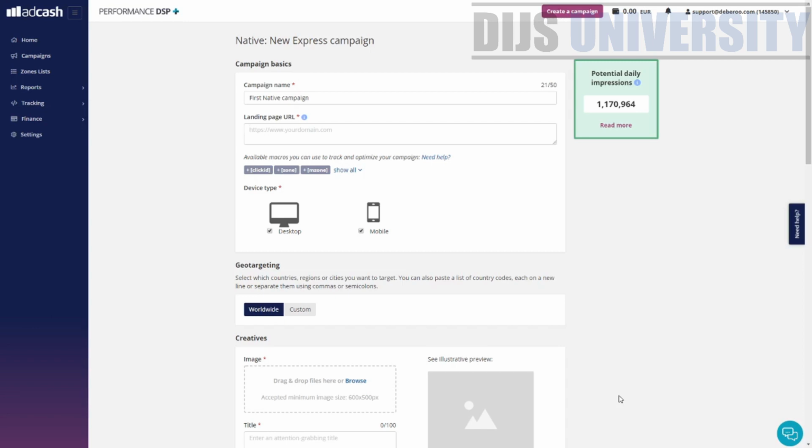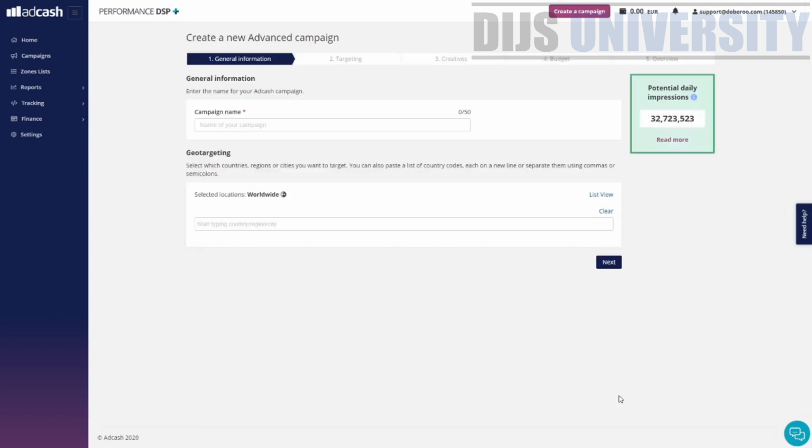So if these things look a little bit too simple for you, you can go for the advanced setting, which will look like this. It's much more advanced, so you need to do it one by one, step by step, and it has more features. So basically that's about it with the AdCash network, guys. I think I covered a lot in today's video.